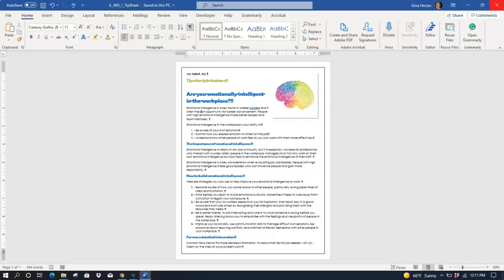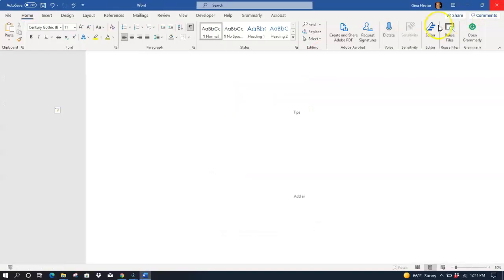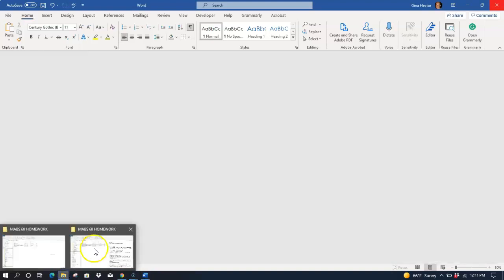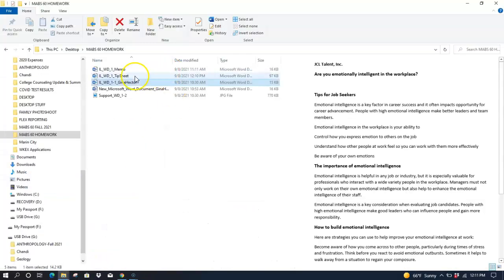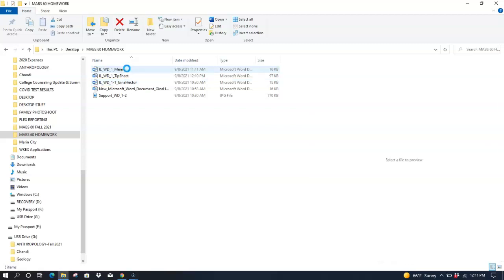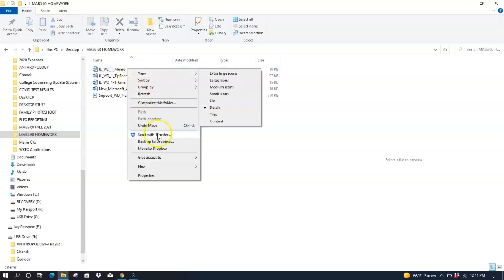Well, let me go here. I've got to close this file because I'm not going to do save as again. And now I'm going to navigate to my homework folder. And I just want to add my name to the end of memo and tip sheet. So what I'm going to do is right-click on this one named Memo, and then I'm going to choose Rename from the shortcut menu.